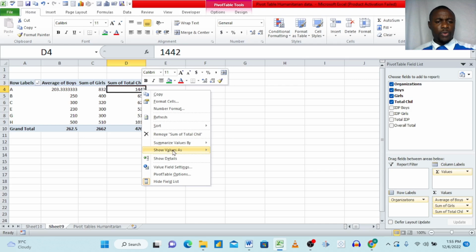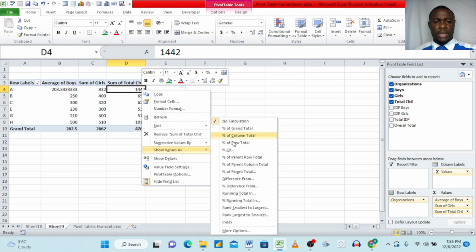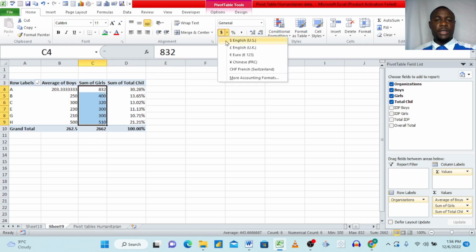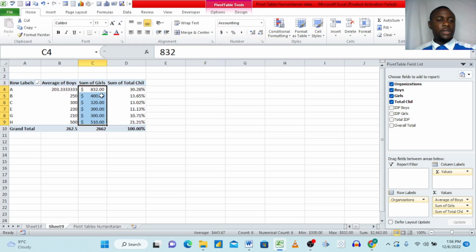And then here again, I can right click to see what we have here, and I go to show value as. We want to show it as grand total percentage. You see, the total sum of total children, we have converted it to a percentage format. So you must understand all this when it comes to pivot tables. If I come here again and let's say we are dealing with money and want to change this to some kind of figures, we can just select and come up here to the dollar sign, and then we choose it. Okay, you see this is the dollar.